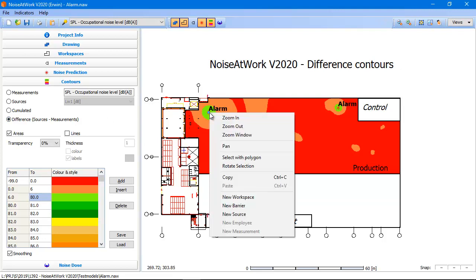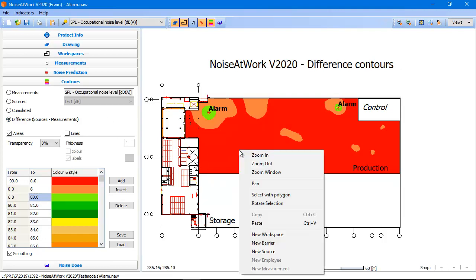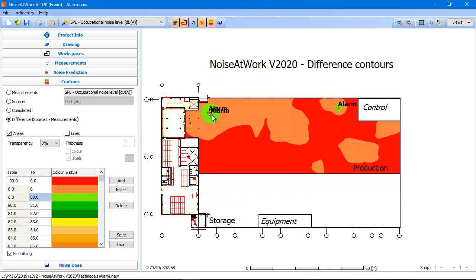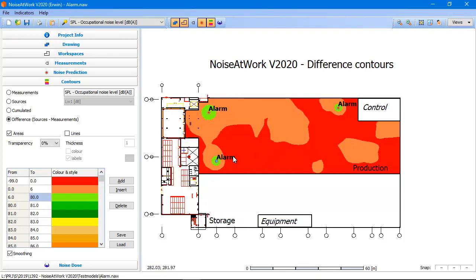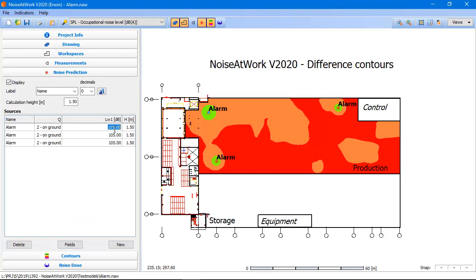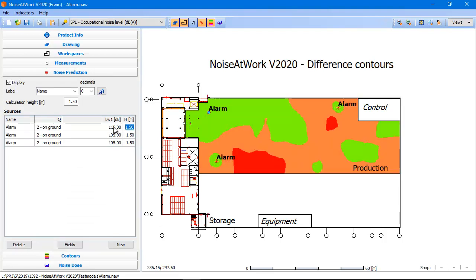I could decide to create more alarm systems and put them, for instance, in this corner. Slightly better, but still mostly red or orange. And most likely you have to increase your sound power level, so it must be a louder alarm. Let's say 115 over here, 115 over here, and let's say 115 over here. So now we're getting there.